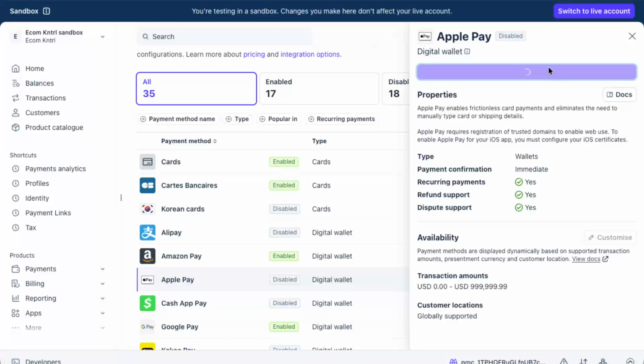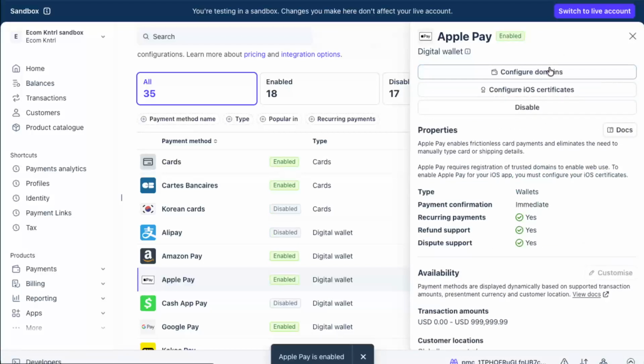Stripe may perform a quick configuration in the background, such as verifying your domain if you're using a custom website. After this is done, Apple Pay will be activated for your account and can start showing up as an option in compatible browsers and devices. That's all you need to do to enable Apple Pay in Stripe. Once this is set, you can test it in your integration and offer a faster, more convenient checkout experience to your customers.